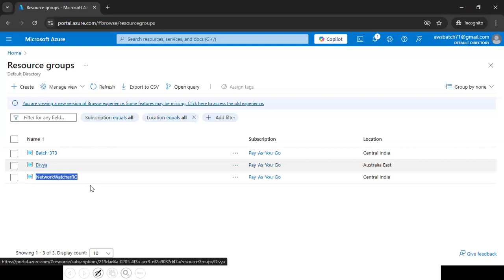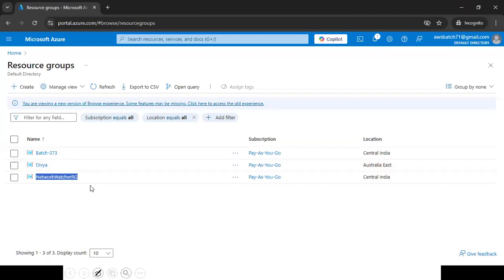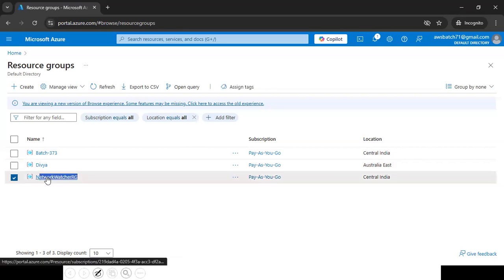What is this Network Watcher RG? We are going to discuss it in our upcoming session once we come to this particular service. But whenever we are creating a virtual machine, by default the system creates one more resource group called Network Watcher RG, and it's a standard name. You will not find any other name.